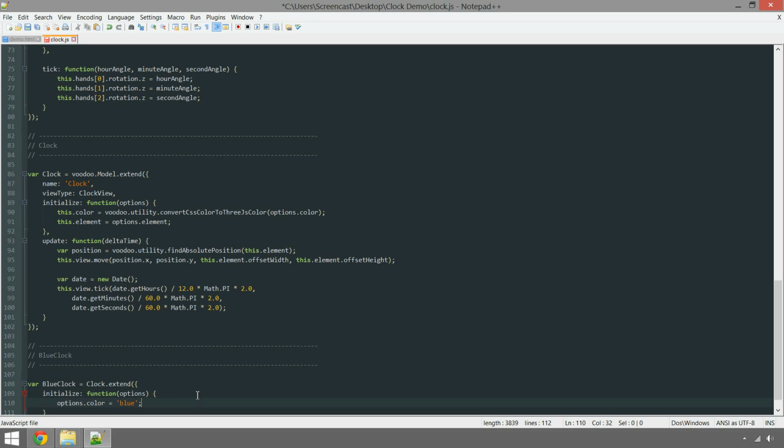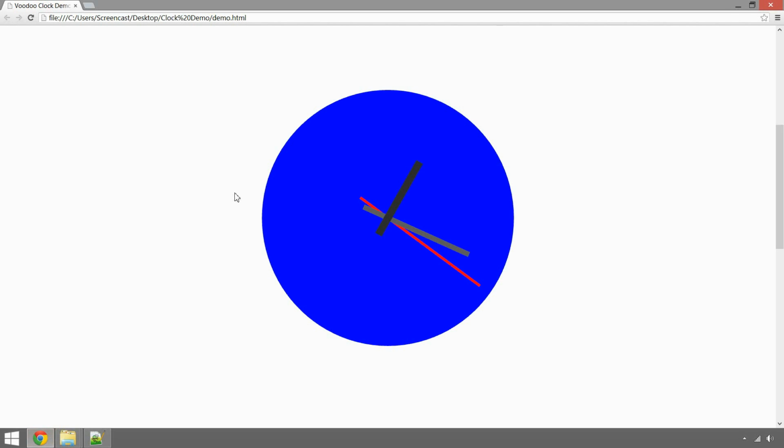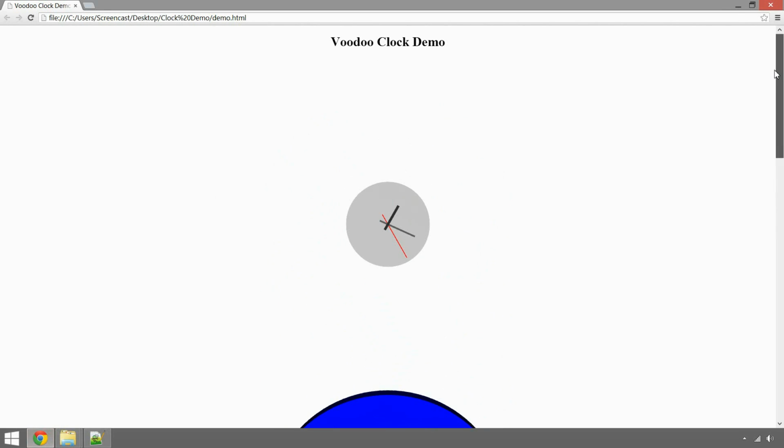Okay, and we need to make sure to call our base class's initialize. So we'll pass in the options that we just modified. And we get the same thing, but now our second clock is called a blue clock instead of just a regular clock.